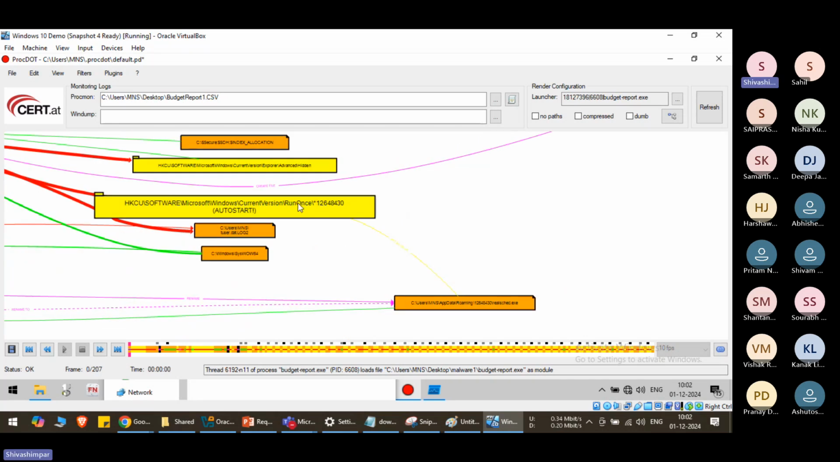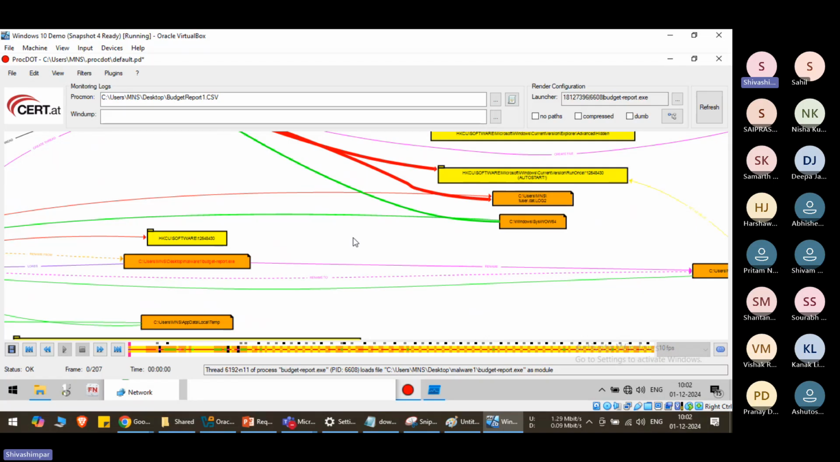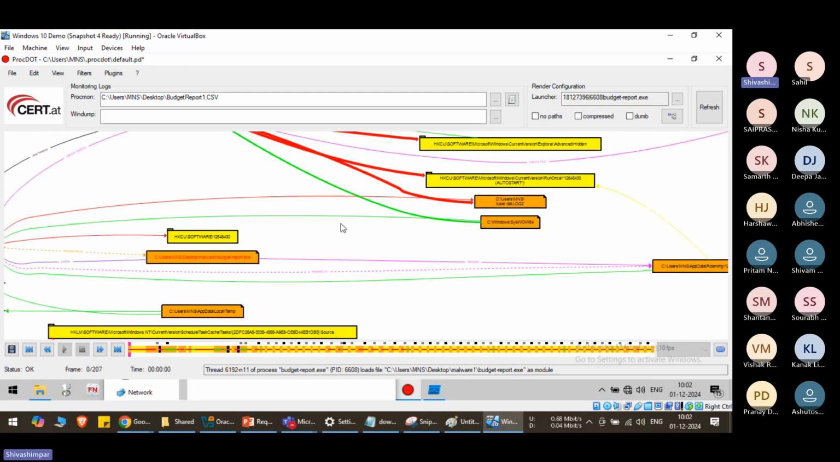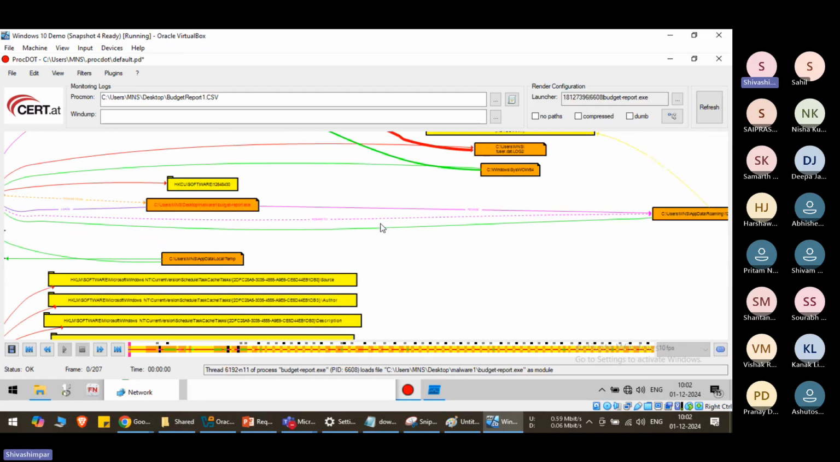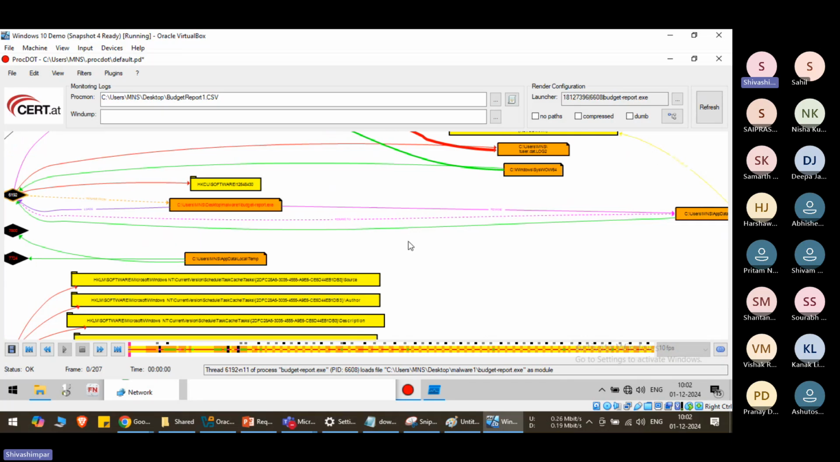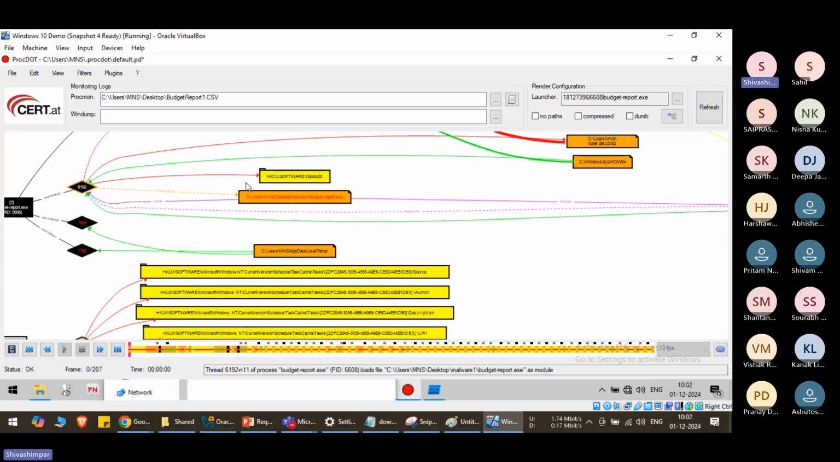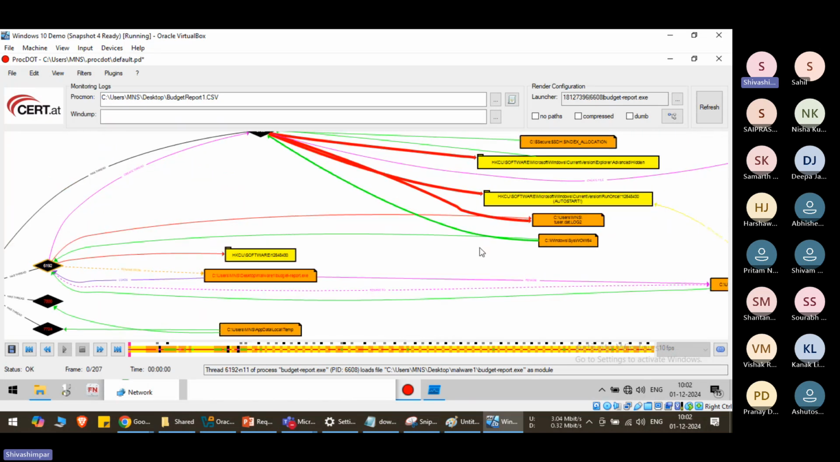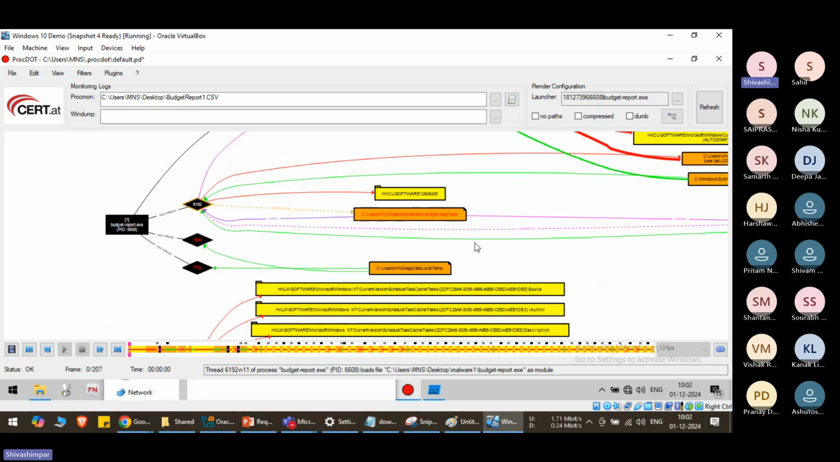After auto start, it made copies of itself using this, and also added it here. Okay, so is it clear? Any questions, please? So basically we use this proc dot to get an interactive graph to see exactly what changes it has made and what all it has done.